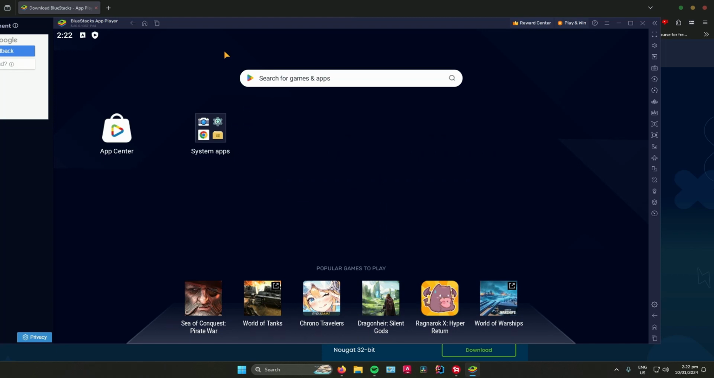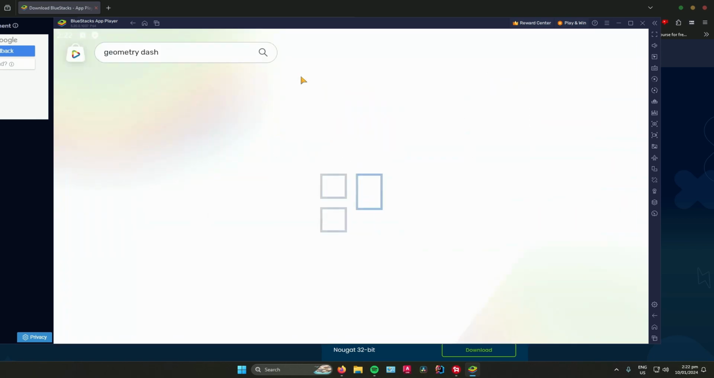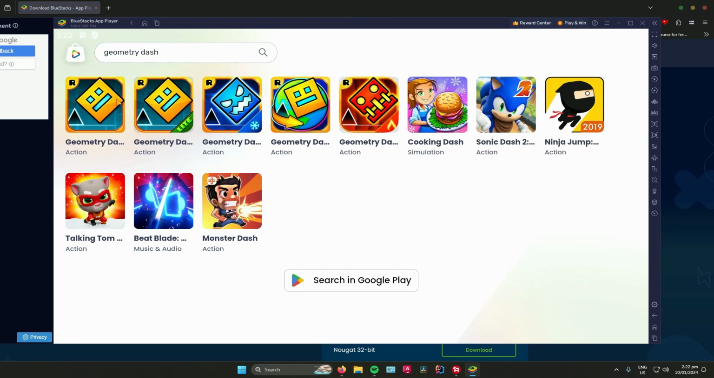Okay, once it's done installing, all you have to do now is open the app and then just type right here the app you want to download. So for this video, we're going to download Geometry Dash. So type in Geometry Dash right there. Click on enter and then this will pop up. So there are many versions and kinds of Geometry Dash games. So just choose one here and then you can start playing.